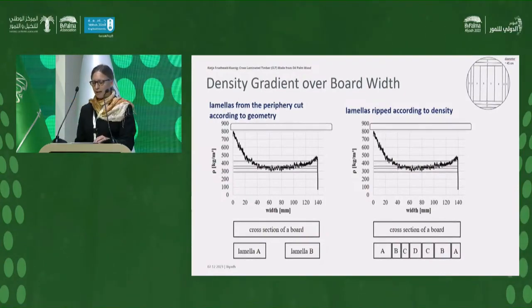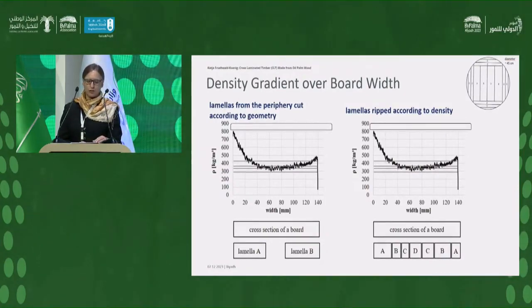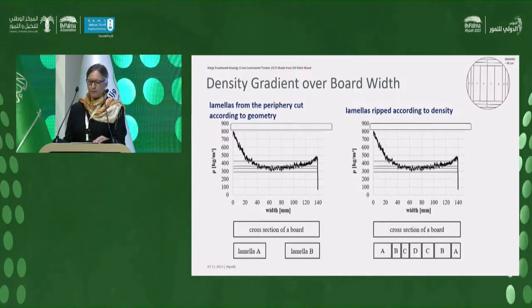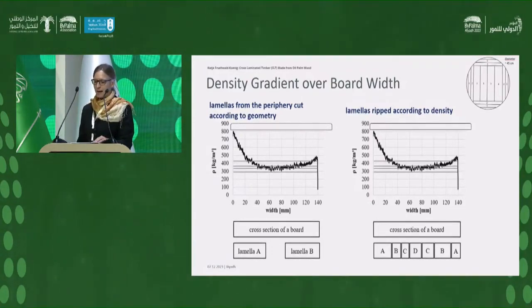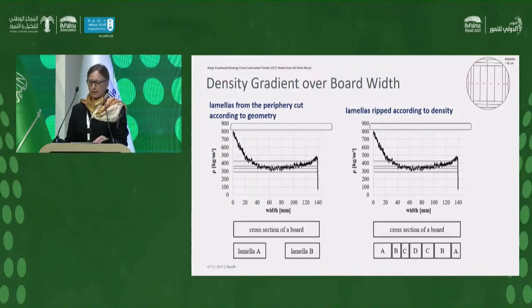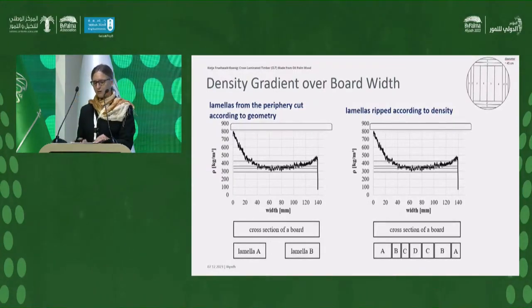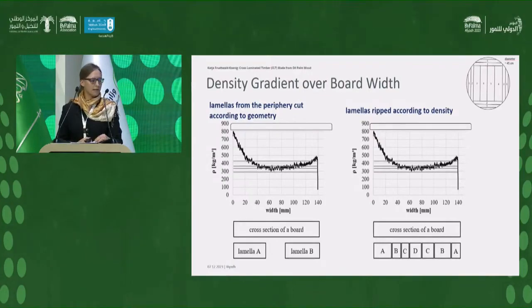Because of the property gradient within the cross-sections, the peripheral boards show a great property variation within one board. The diagram shows on the y-axis the density profile over a 160 millimeter wide board, and the width is on the x-axis. Directly under the cortex, the density is around 800 kilogram per cubic meter, which decreases very steeply within the first 4 centimeter to 300 to 350 kilogram per cubic meter in the board center. The outer 20 millimeter on the right side and the cortex are missing.